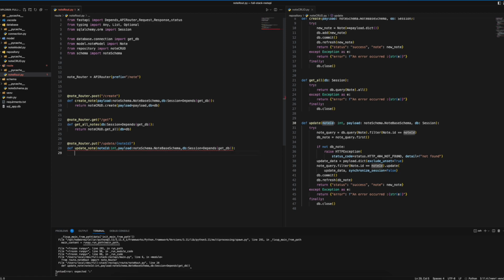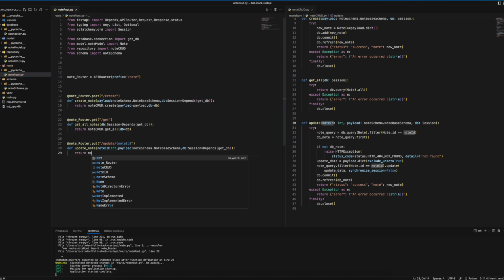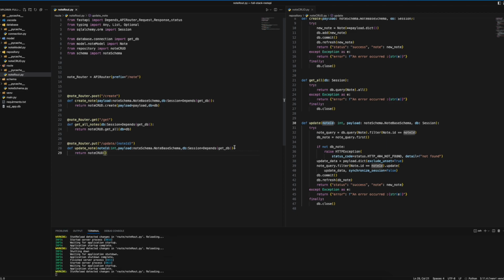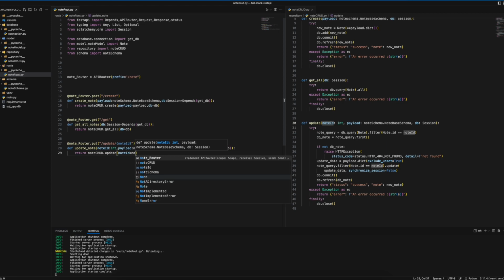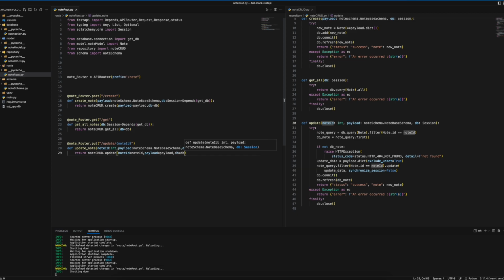Okay, great. After that, just return node CRUD.update method. As parameters, you can see it needs node id, payload, and db. This is a payload. I have already said it is our schema structure. Okay, node id equals node id, payload should be payload as well, and db should be db as well.